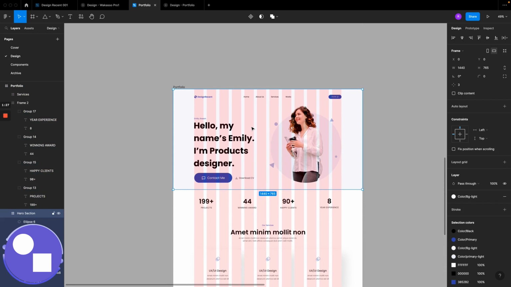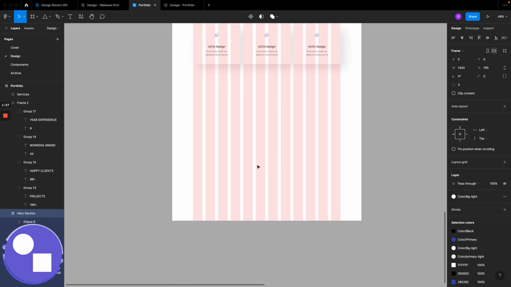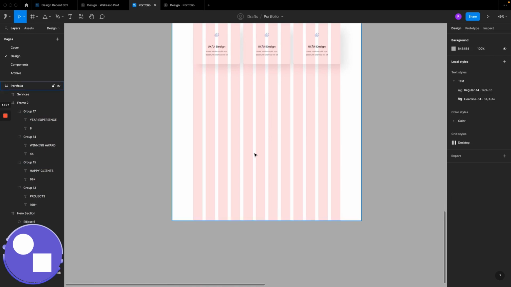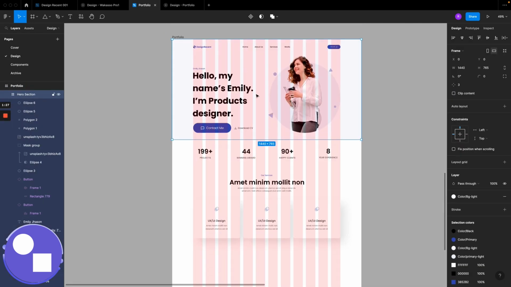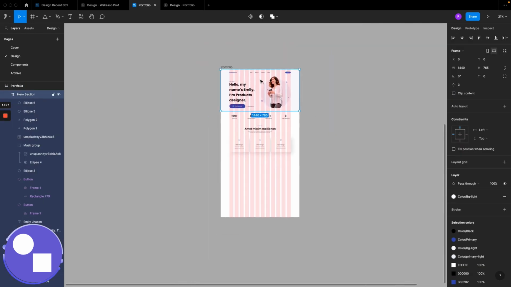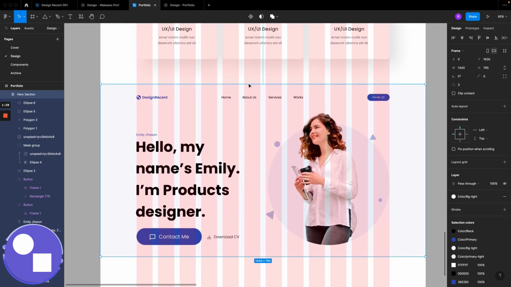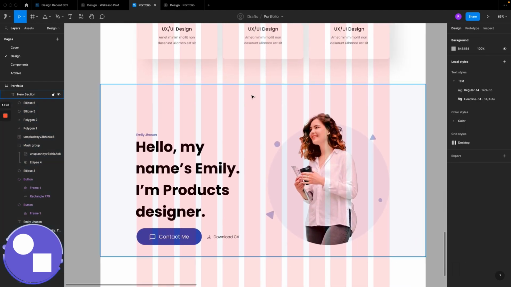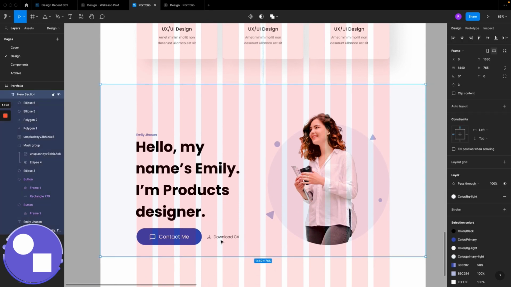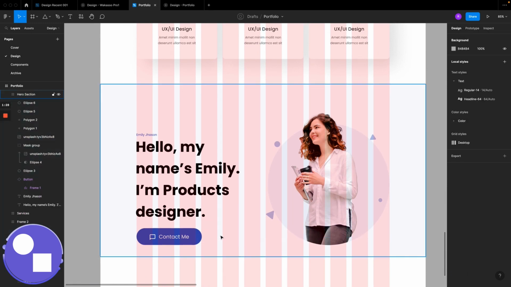All right, so in the next section, what we are going to do, we're going to copy the whole section, and then paste it here. It pastes in the same place. Okay, press shift and drag it down. But here we don't need the header, of course. And then we don't need the download button, of course.